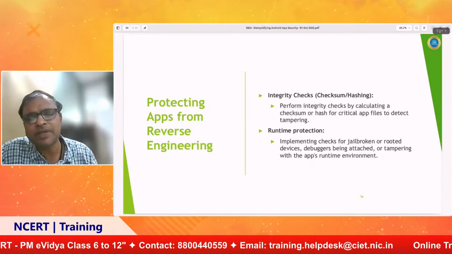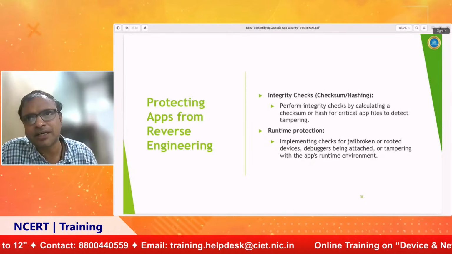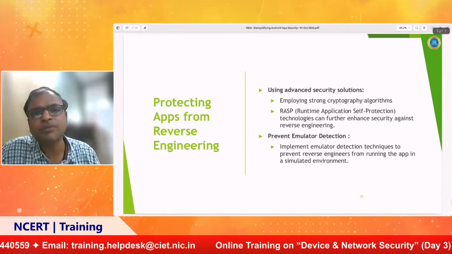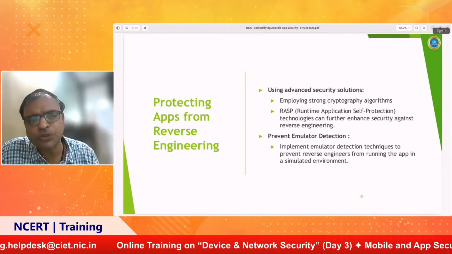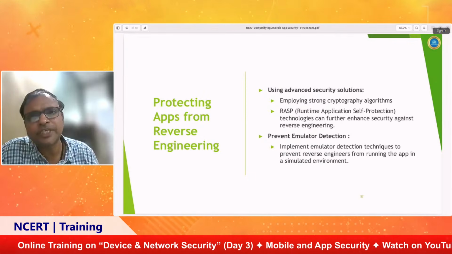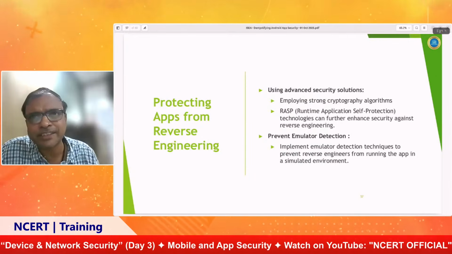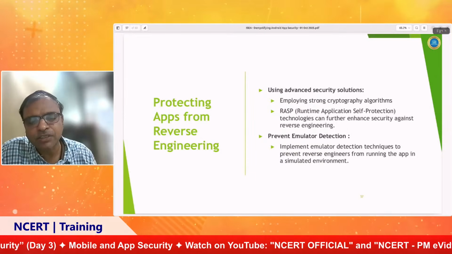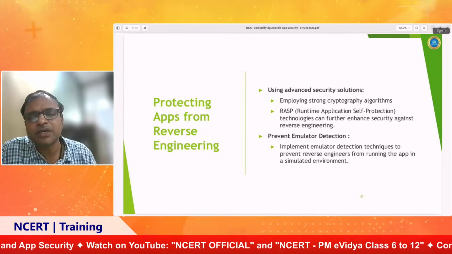We also have runtime protection, like detecting rooted or jailbroken devices. The developer has to implement methods to detect whether the device is rooted or not. There could also be advanced security solutions like employing cryptographic algorithms and RSA solutions. A developer should look into these aspects to avoid reverse engineering attempts. The application should also detect whether it is run on an emulator. These are also to be taken care of by the developer while developing the application.